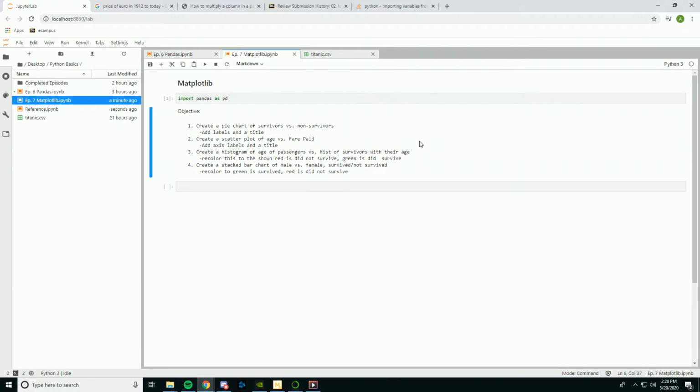We're going to create a histogram of the age of the passengers versus the age of the surviving passengers. And we're going to recolor this to be red for the did not survive and green for the did survive. And then lastly we're going to create a stacked bar chart of male versus female, survived versus not survived. And we're also going to recolor this, green for survived, red for did not survive.